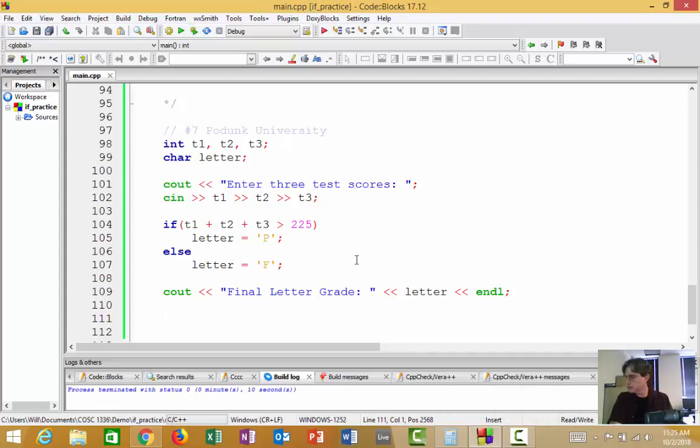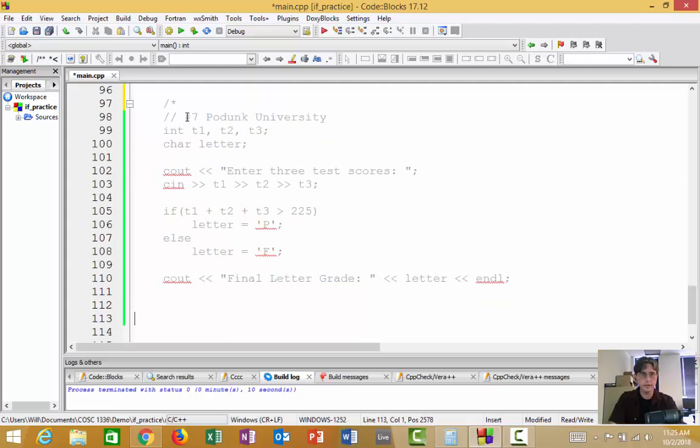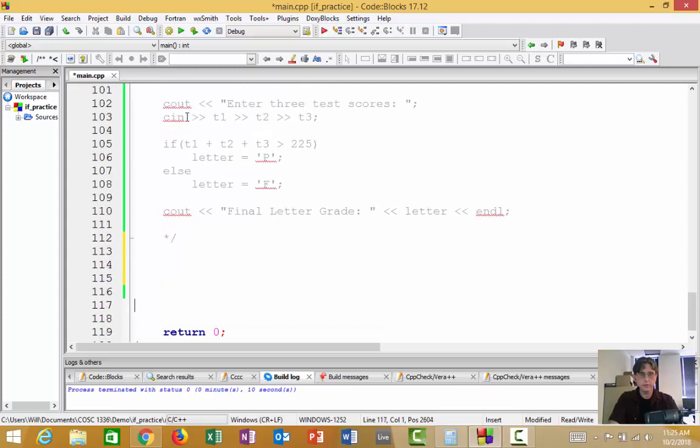All right, let's do the next one. So I'm going to do the same thing. I'm going to comment this one out. So /asterisk and then asterisk/ there. Right, so this is the 8th one.